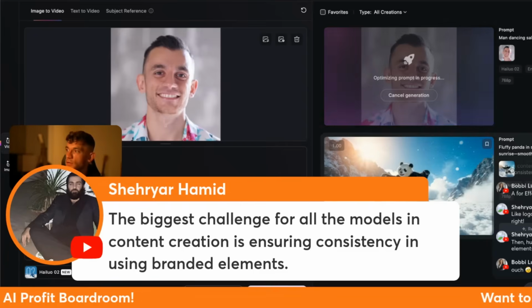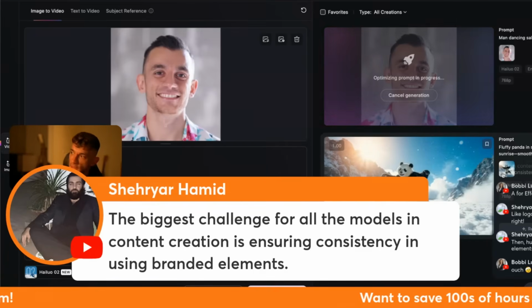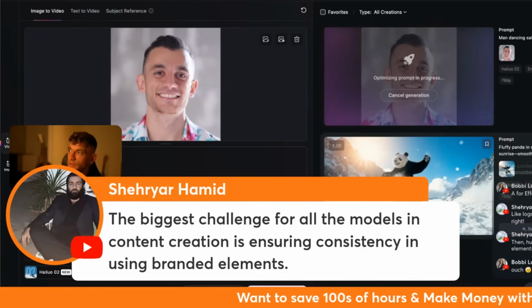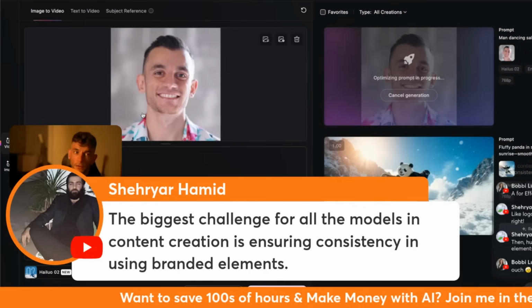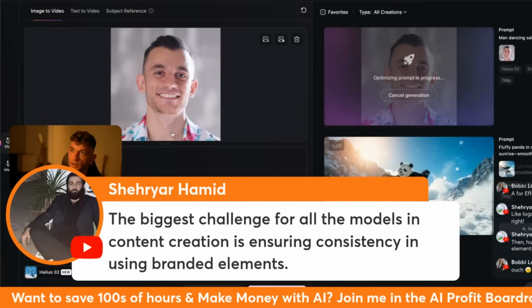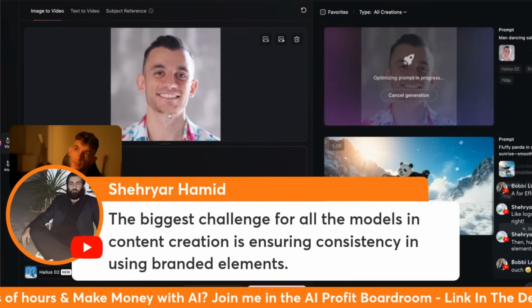So basically what I'm trying to show you here, just like we've done with the panda, we gave it an image to work with. If you give it a good image that's contextually relevant, then it will use that for generating the branded elements of the video. Right, so that's probably the best way to do it.